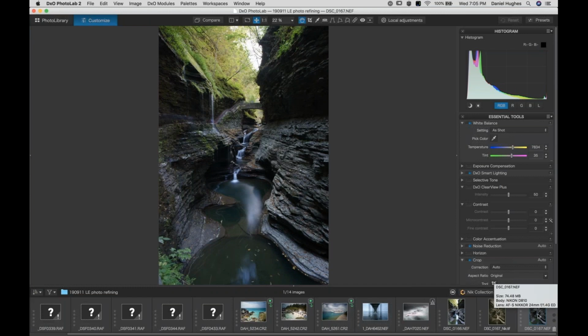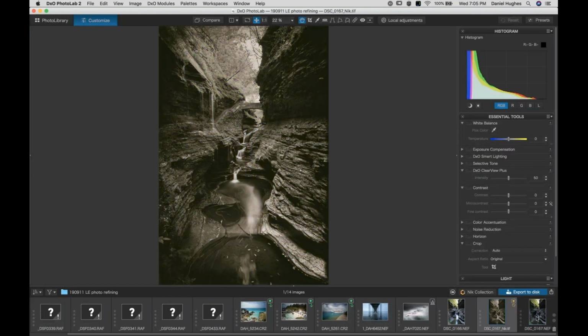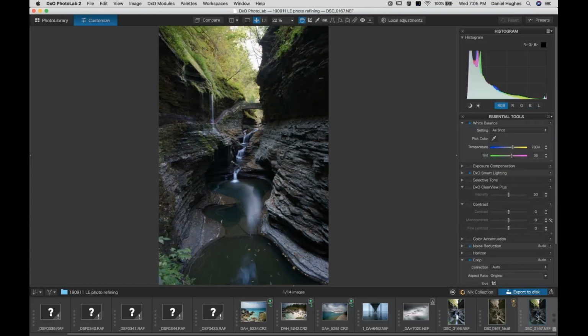But what we're going to do is take a gander at using some tools in DxO Photo Lab, and then we're going to go into Analog Efex Pro for this first image, because I want to show you a couple different techniques using Nik Software on this kind of photography, and maybe it'll help you to think slightly differently about long exposure photography and the things that you do with the Nik plugins.